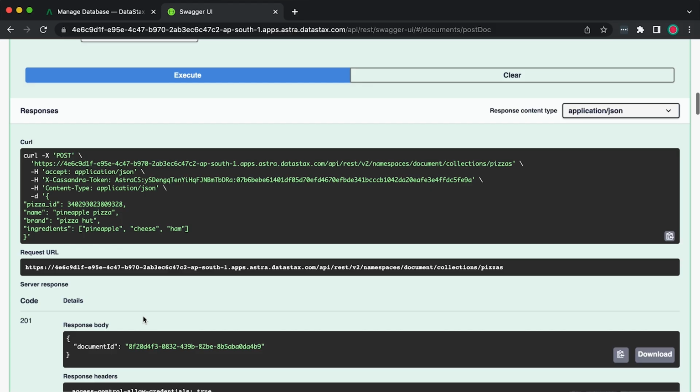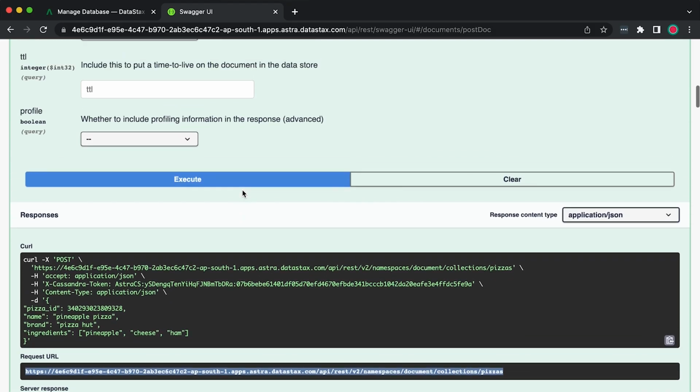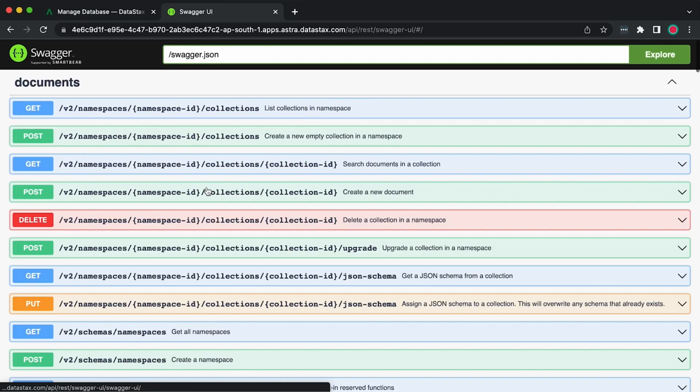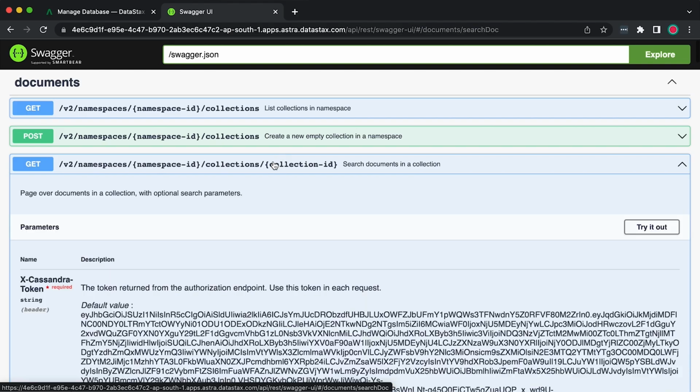You will see that has worked. We get a 201 code. The response body has generated the document ID for this JSON document, in case we ever need it. And the request URL has been generated for us based on the inputs that we put in. Great, wonderful. Now if I want to bring back all the documents in our pizza collection, I would use the GET request that will search for documents in a collection.